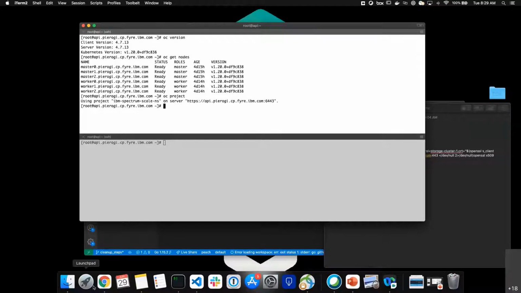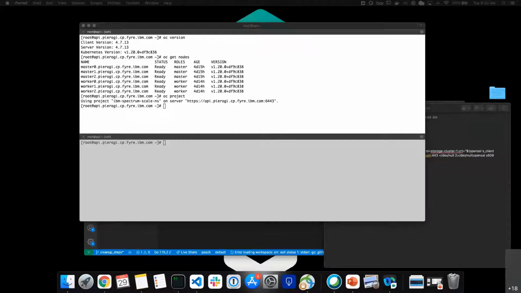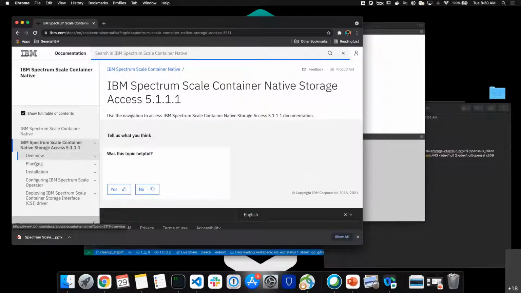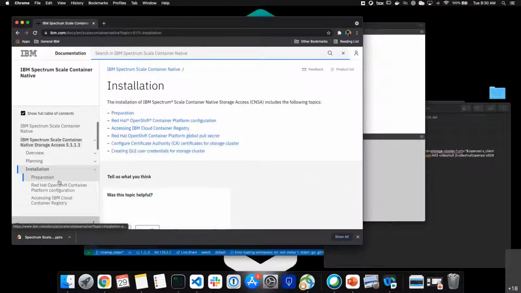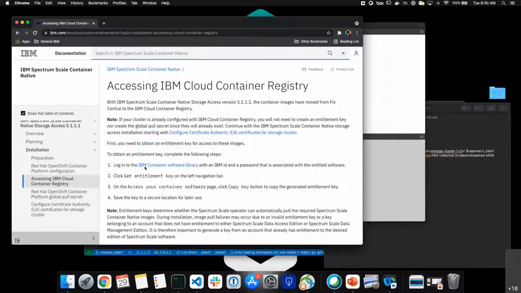Let me see if I have my link to our official IBM documentation. And since I blew by everything just till we get to this point, we're going to access the IBM Cloud Container Registry. And here, we'll click here to the software library. I'm going to open it in a new tab so I can get back quickly.